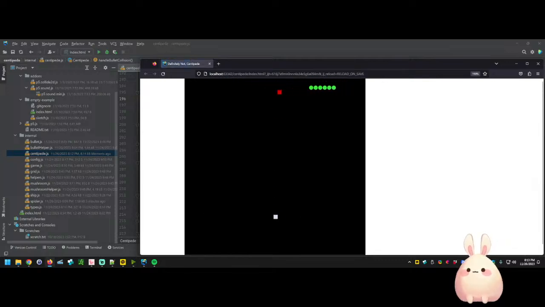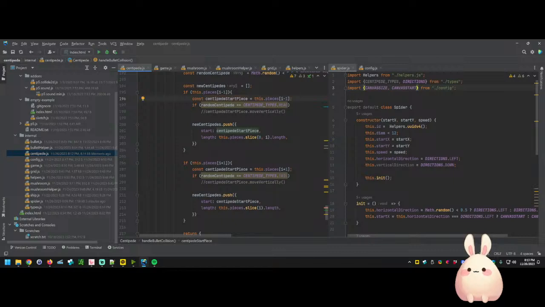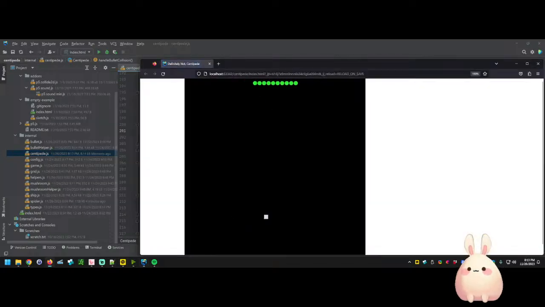Hit. Ooh, it didn't create the other ones. So I think I messed up that behavior. Move vertically, head to tail. Let's try that again. So we hit. That's right. Yeah, I think that's better.